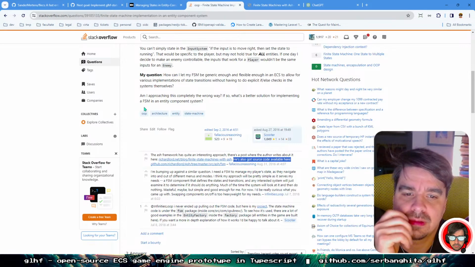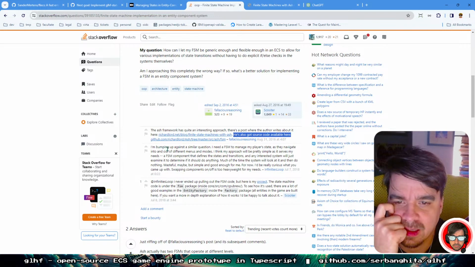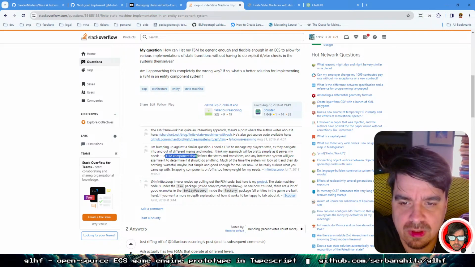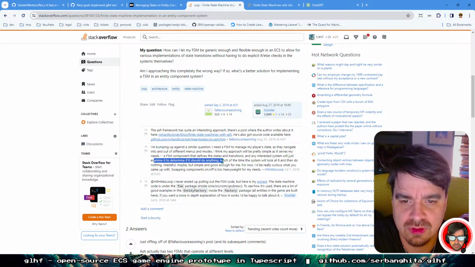Okay, this was a revealing article, and we are just at the first comment here. I'm bumping up against a similar question. I need an FCM to manage my player state and then navigate into and out of different menus and modes. I think my approach will be pretty simple as it serves my needs. An FCM component that defines the states and transitions, and any interested system will just examine it to determine if it should do anything. Much of the time the system will look at it and then do nothing.